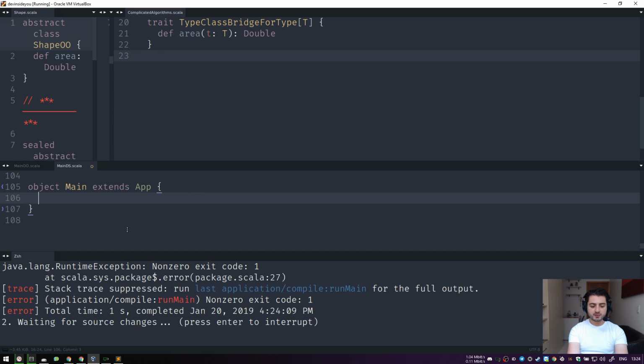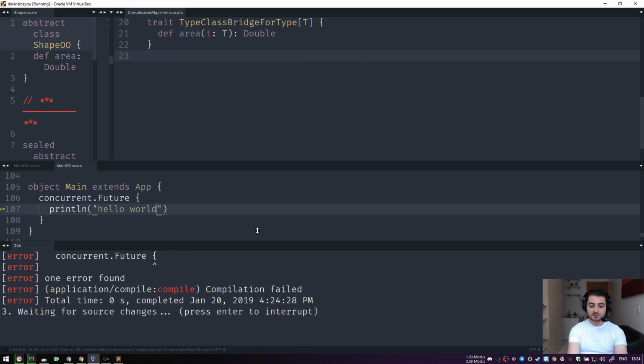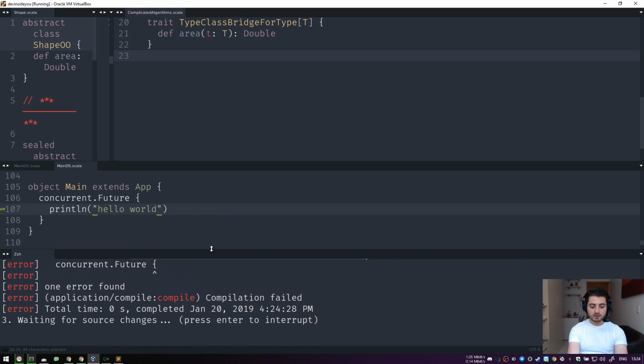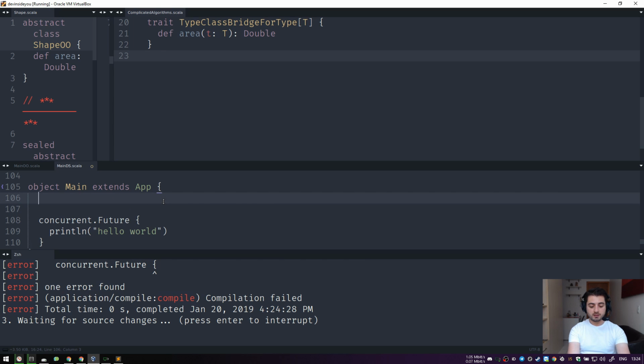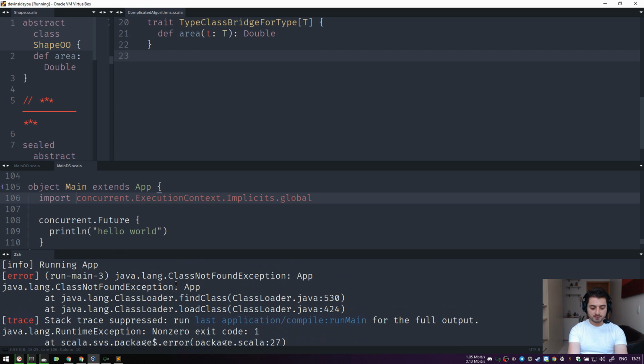All right, so if we try to create a concurrent future of print line hello world, it doesn't say that it didn't find an implicit instance for some type class. It says, cannot find an implicit execution context. You might pass an implicit execution context parameter to your method or import Scala concurrent execution context implicit global. Let's actually try that. So let's import that one. I'm gonna copy that. Okay, I'm gonna go and import it over here. Imported, right? So it's already implicit, so the compiler will find it.